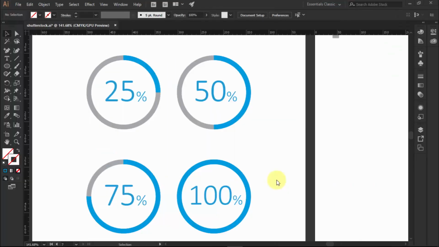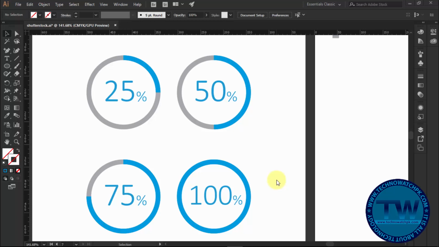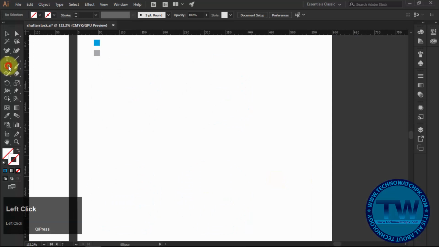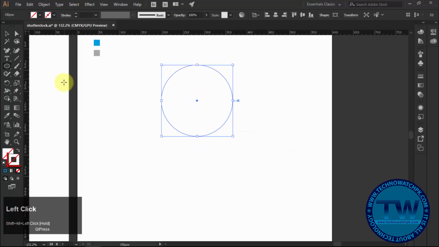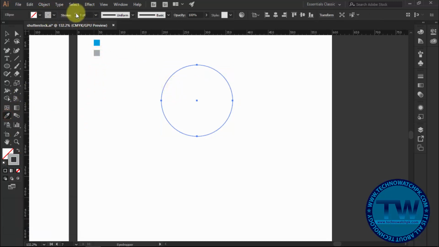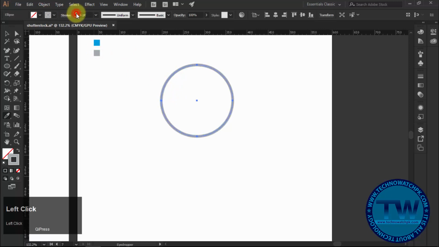Thank you. Okay, in this tutorial I am going to show you how to create this infographic in Adobe Illustrator. So let's get started. Choose the ellipse tool, hold down the Alt and Shift keys, and then click and drag to draw a circle. Make sure that the stroke color is on top. Select the eyedropper tool, hold down the Shift key, and click on the gray color to fill it in the stroke of the circle. Increase the size of the stroke up to 10 points.